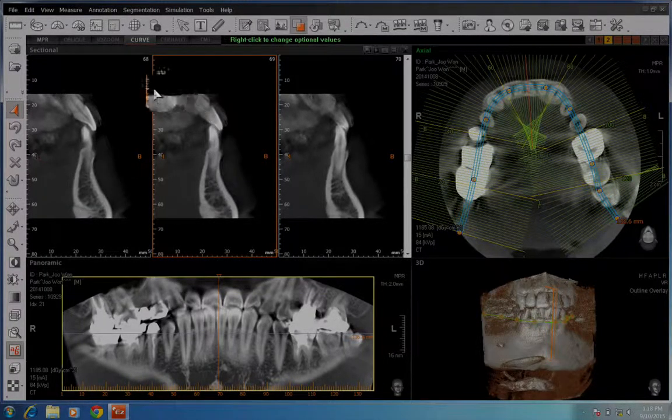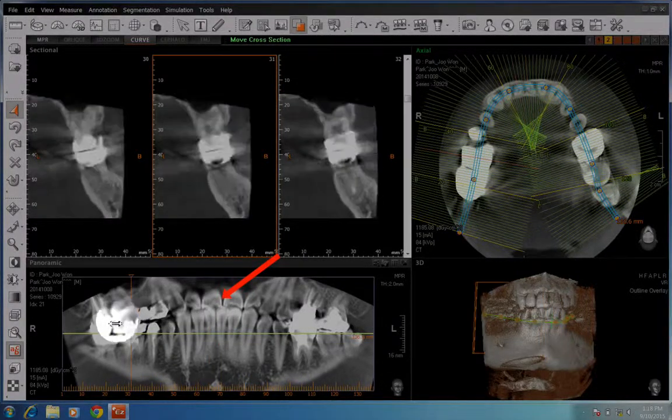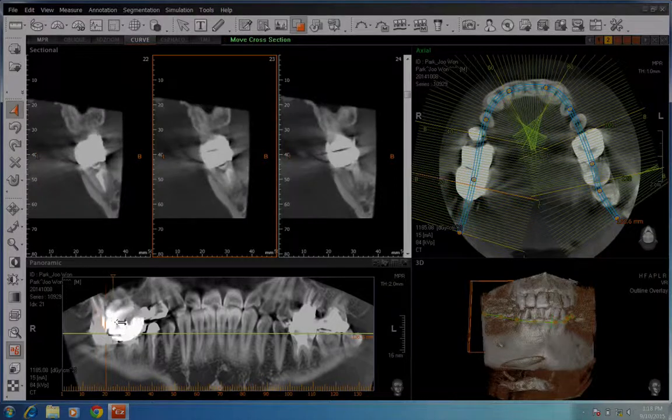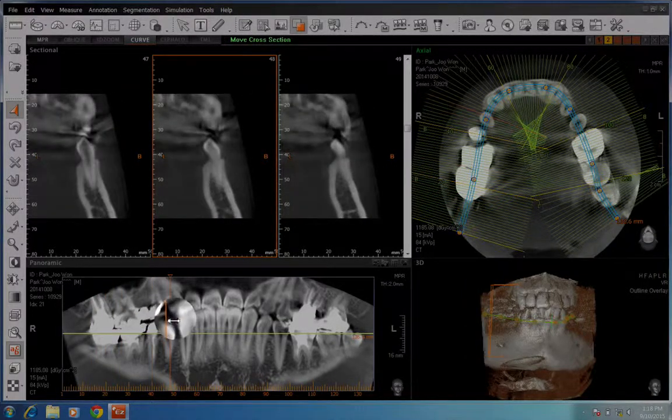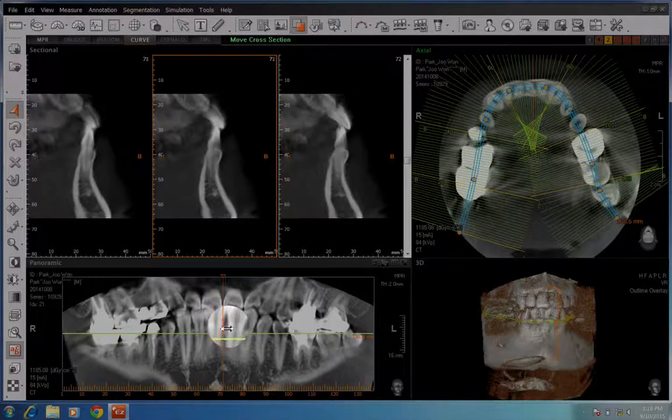In order to look at the sectional slices, which correspond to this image down here, you can just click on the line and slide it back and forth, and you can actually see the dimensions of your sectional slices. So I want you to play with that.